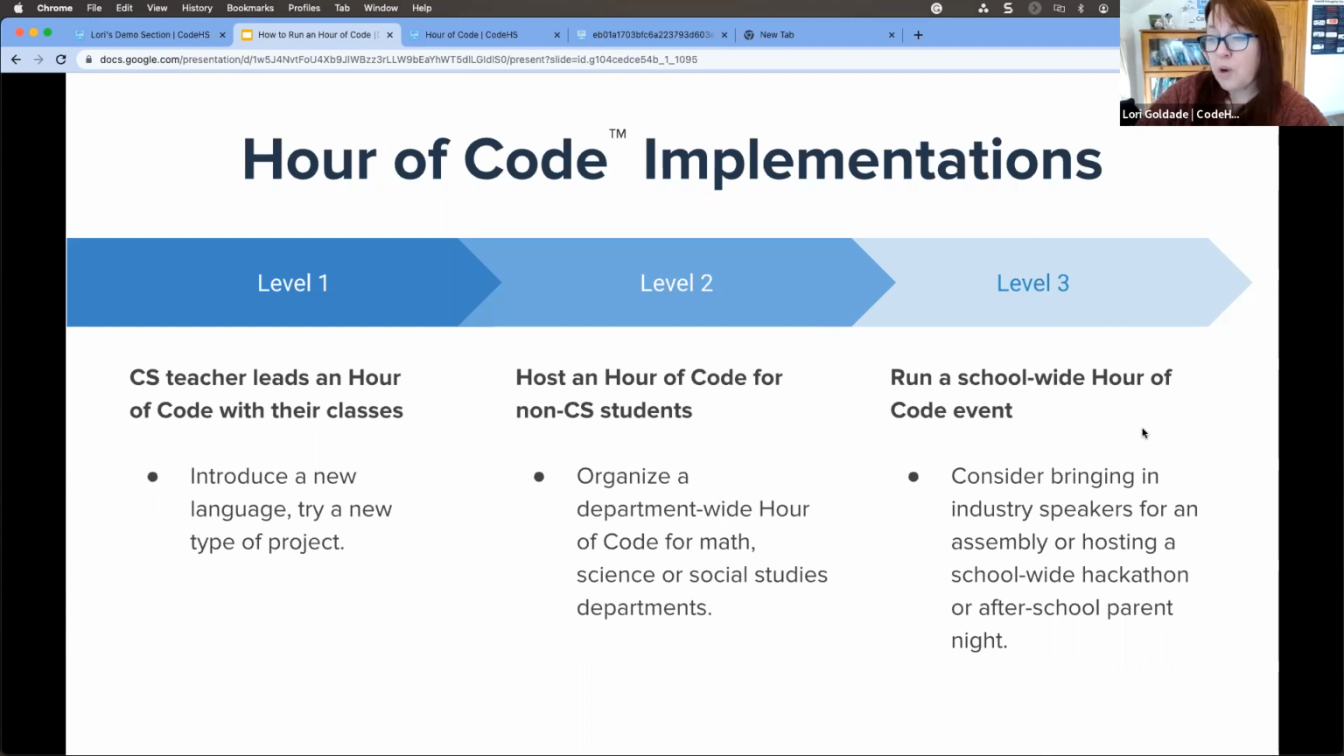And then with level 3, you might see where you want to run a school-wide Hour of Code. This is an awesome undertaking. You definitely would want to get your admin on board with this as well. But this is a great time to really show your community what coding is, why computer science is important, and really get some spotlight on Hour of Code and bringing computer science to your school district.